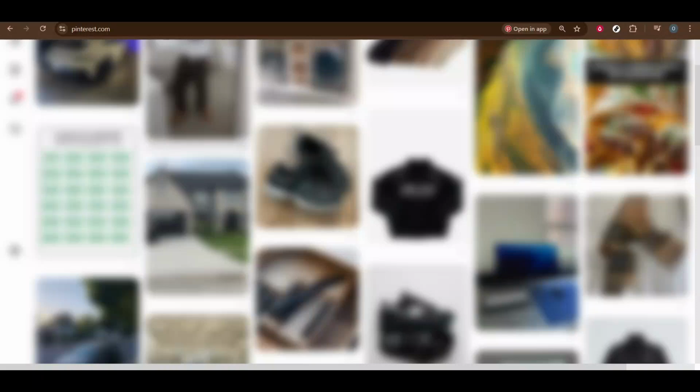In today's video, I'm going to teach you how to request your data on Pinterest. If you're curious about what Pinterest stores about your account, or you just want a personal backup, this walkthrough will show you exactly where to go and what to click.